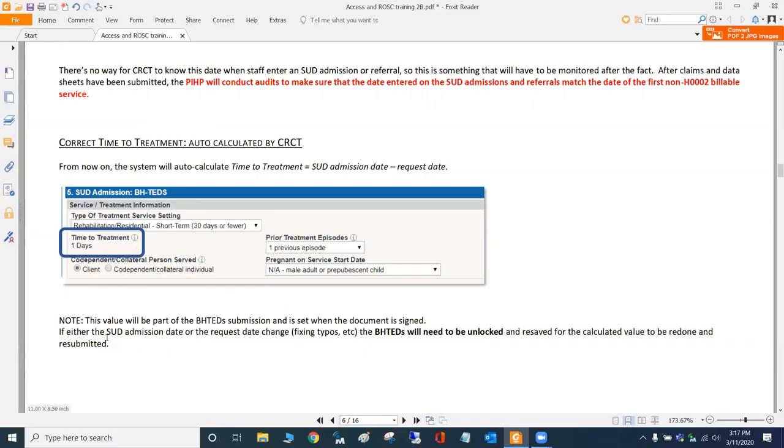Just a little note, if you happen to find out that there was an error in your data after the fact, like, oh shoot, I fat fingered it, turns out the request date was a little bit after that, or the admission date was a little bit before. Well, this time to treatment was actually entered as a BH TUDS record. So in order to fix it, the BH TUDS will need to be unlocked, and then the recalculation will happen, and then you'll resubmit it. Best if you don't have to do that, obviously.